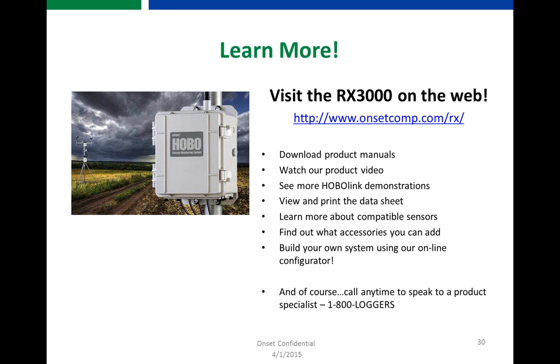You can view and print the data sheet and learn more about the compatible sensors and find out a little bit more about what accessories you can add, including tripods and other things. And then I really encourage everyone to check out our new online configurator. It helps you build your own system, arm yourself with any further questions you might have, and see what the pricing will look like for an entirely configured system, including sensors and data plans and all the accessories that you might need. So check that out, all at onsetcomp.com.